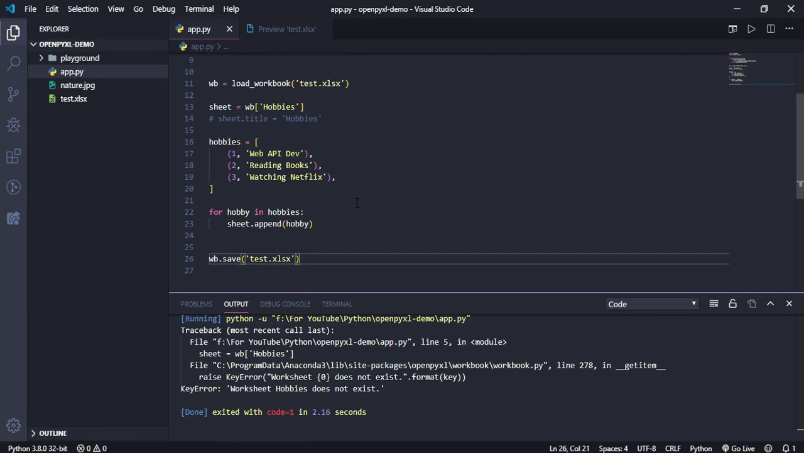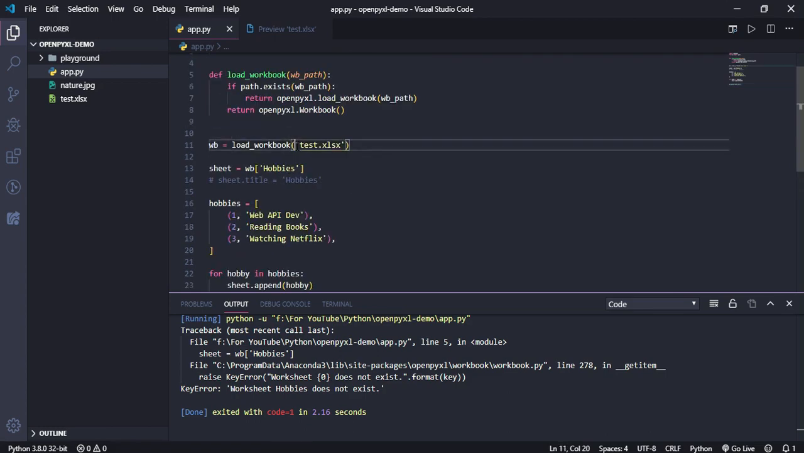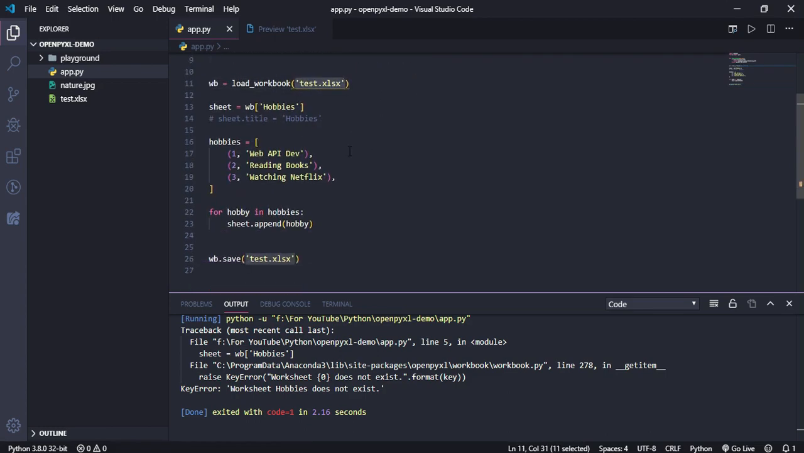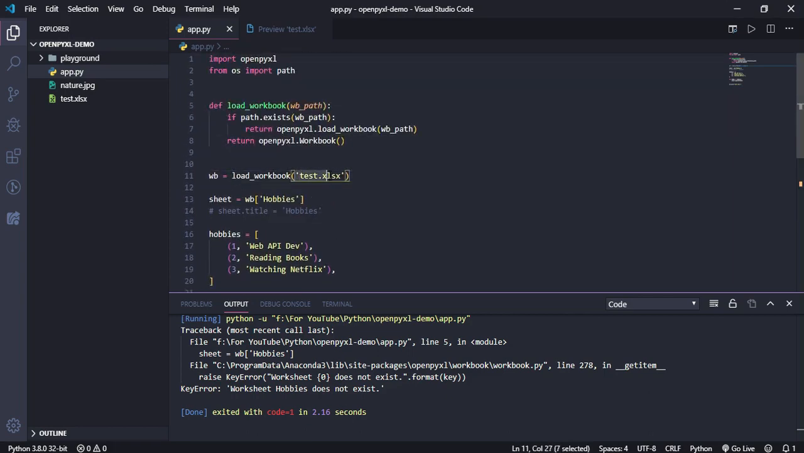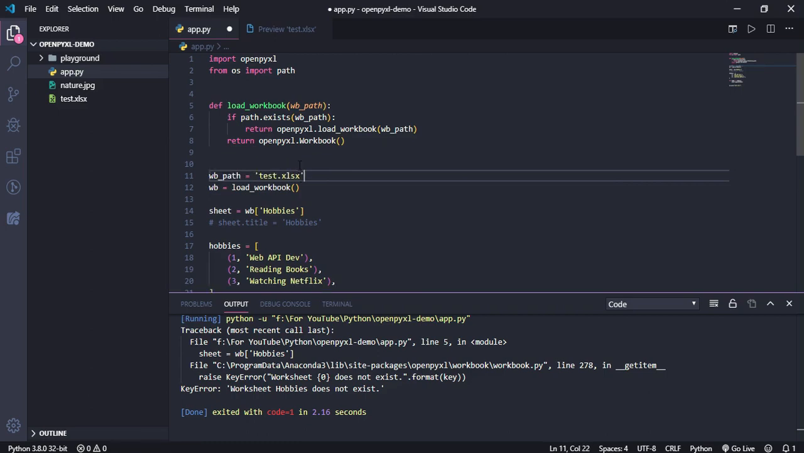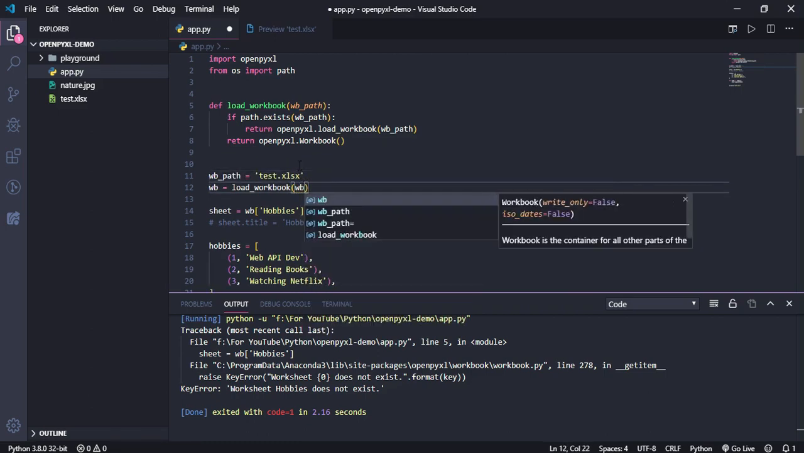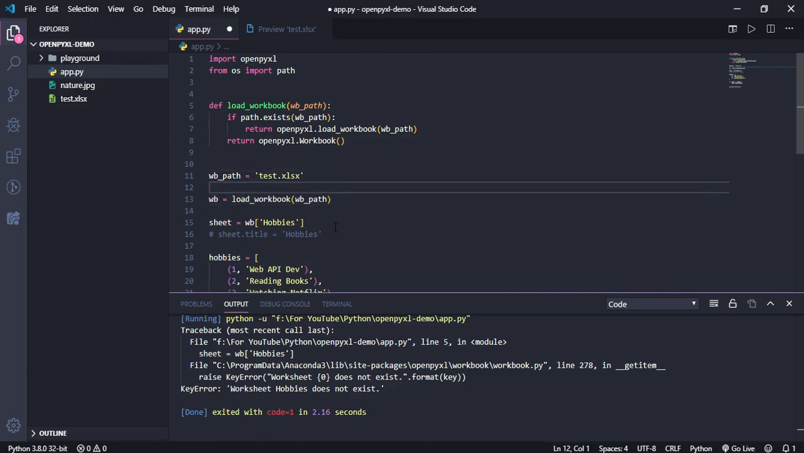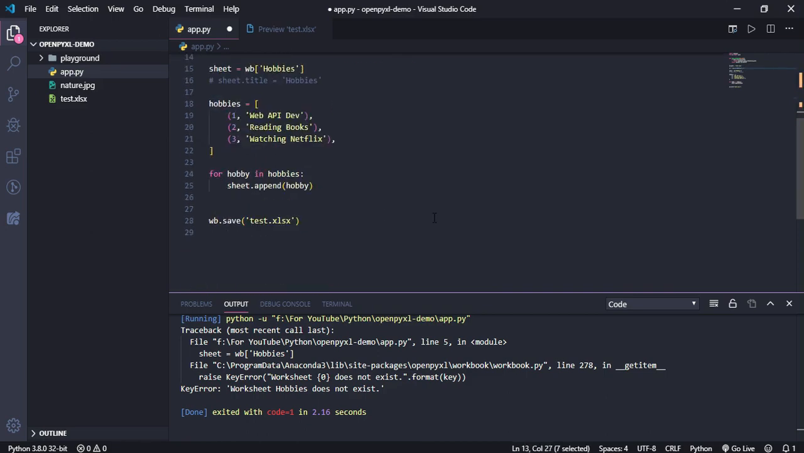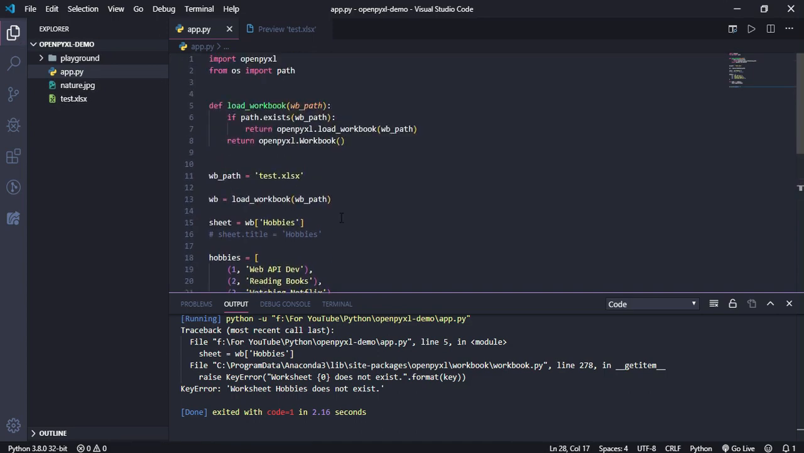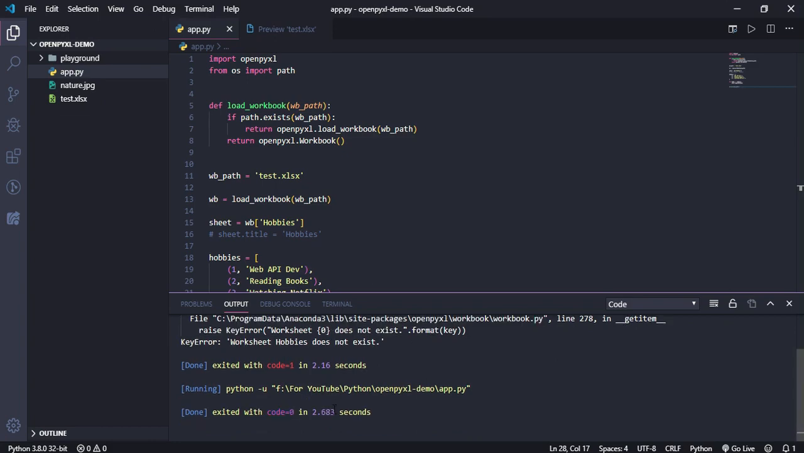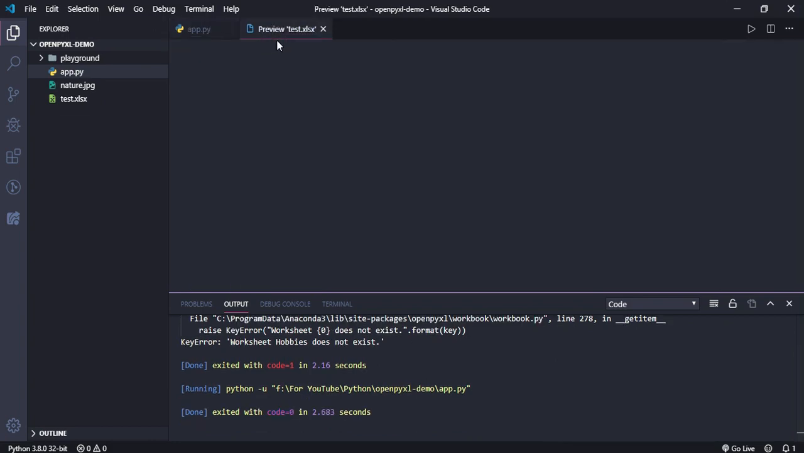Now I need to run this application, but before that, here I'm using the same workbook name again and again, so I'll just store it in a separate variable. So wb_path equal to this thing, and here I'll pass wb_path, and the same thing I'll also follow here, wb.save(wb_path). Okay, now I'll run this program once again, Ctrl Alt N. Yes, it's done. Now I'll go to this preview.